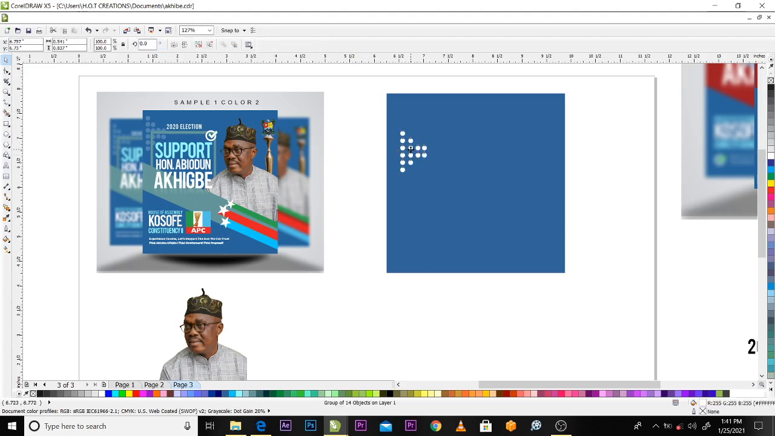Then you now move it to the position. As you can see, there's a difference between moving like this, and if I press that Control key, it will give it a straight movement. So when you are moving, always press your Control button for you to get a smooth and straight movement.